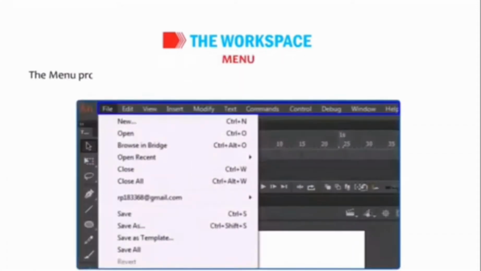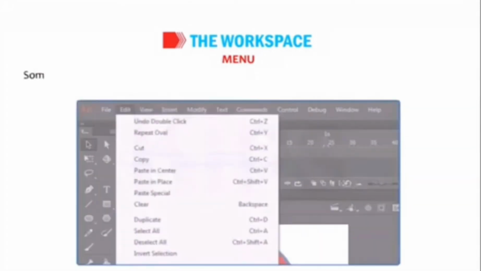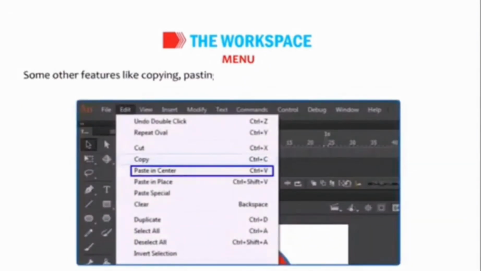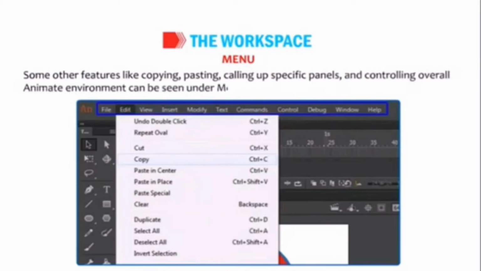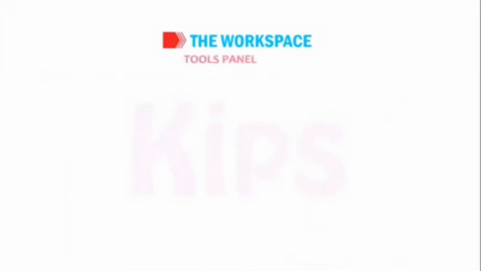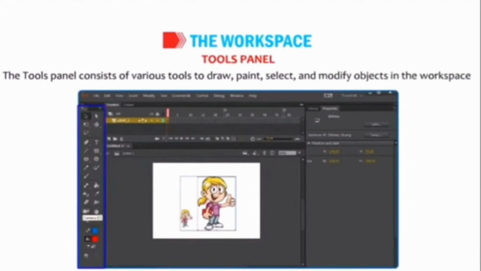Menu. The menu provides control over common functions like opening, closing, and saving of a document. Some other features like copying, pasting, calling up specific panels, and controlling overall Animate environment can be seen under Menu options. Tools panel. The Tools panel consists of various tools to draw, paint, select, and modify objects in the workspace.